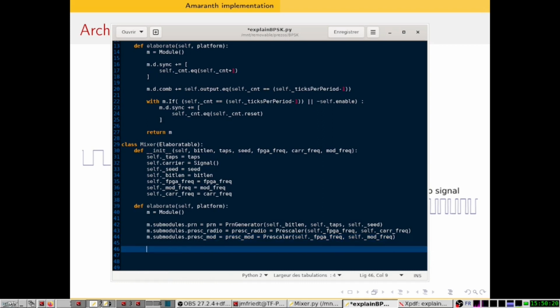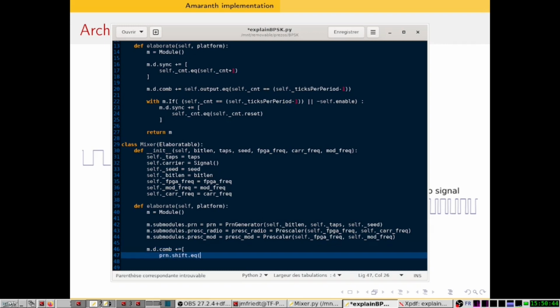Now let's define our PRN generation. To do so, we use the combinatorial domain. And we define the fact that the prescaler module that is triggering the shift of our PRN is active.